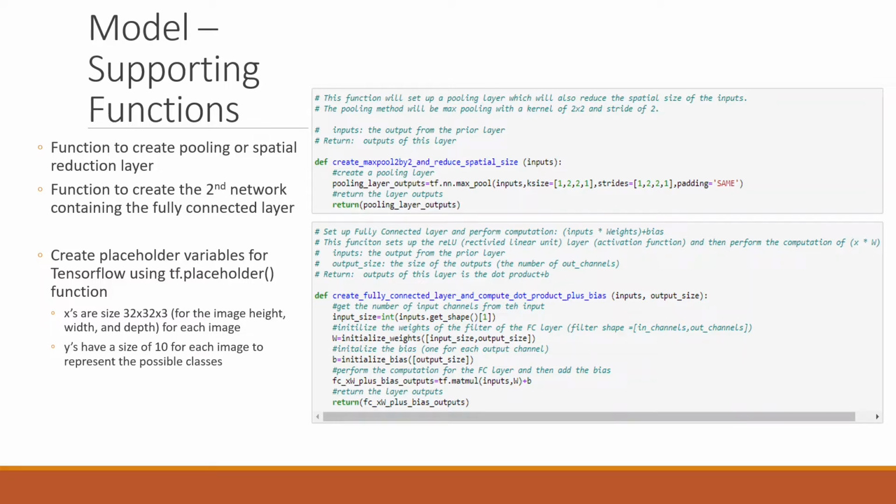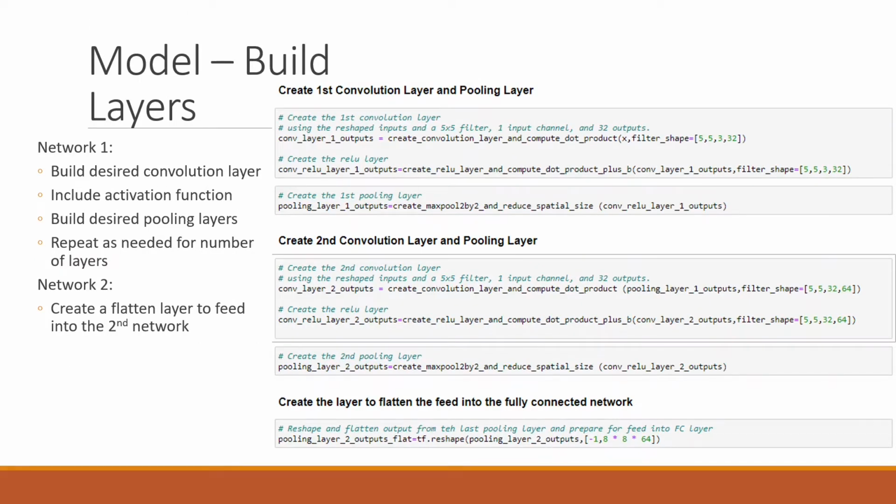We also need to create some placeholder variables for our image input values. A 32 by 32 by 3 for the height, width, and depth, as well as a placeholder for our output of size 10 to contain the output probabilities for each of our 10 classes. Next, we'll build the individual layers. As we discussed, the convolutional neural network is really two cooperating networks.